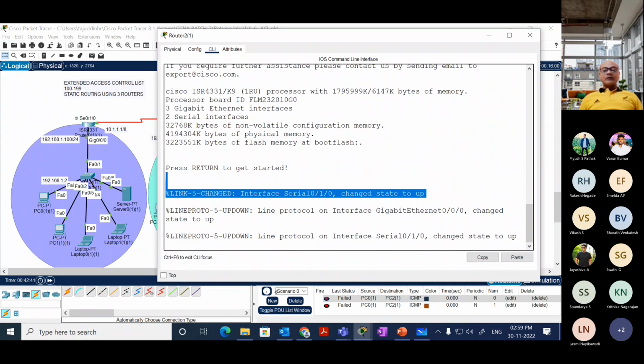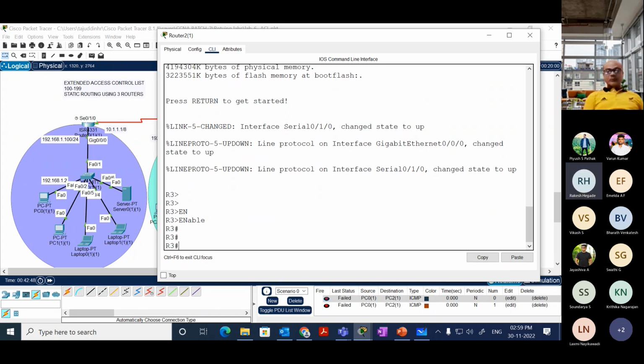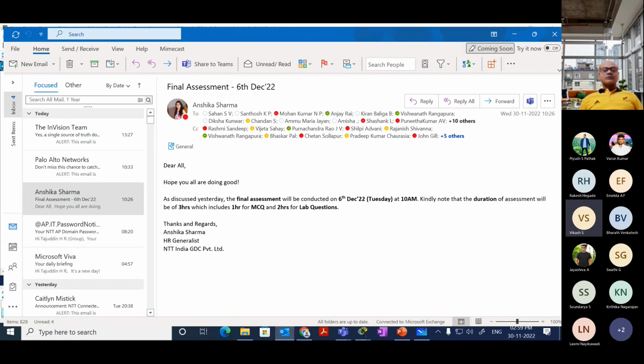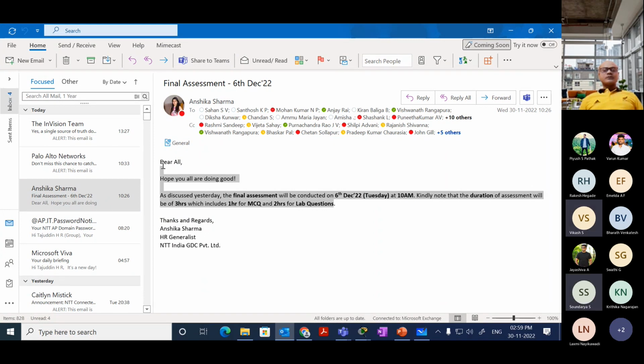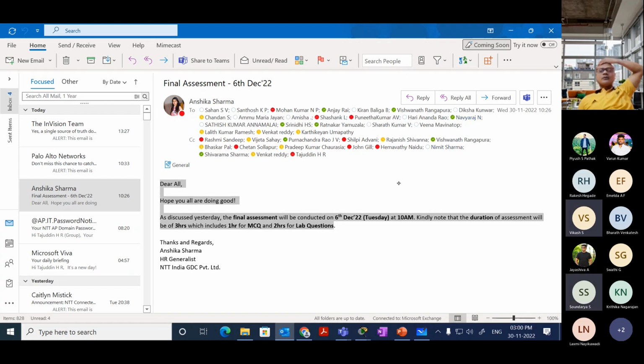For your assessment, I think you got the mail, right? All of you? No. I think Anshika has sent it. No, not yet received. How come you have not received? Maybe we are blocked there. Only for batch 1 she has sent it. We are not there. Here I can see batch 1 people: Anjay, Kiran, Balika, Vishwa. Yes, these are all batch 1.